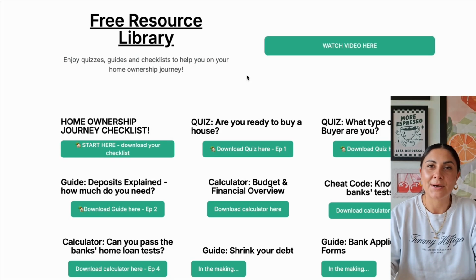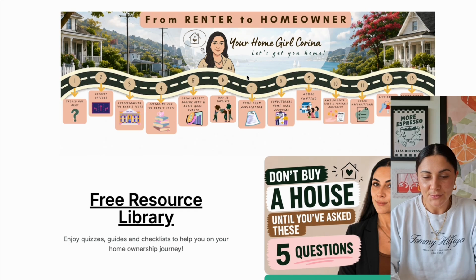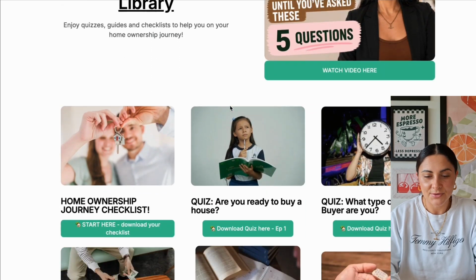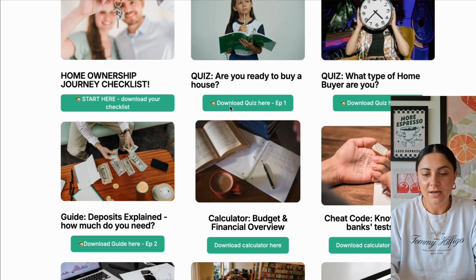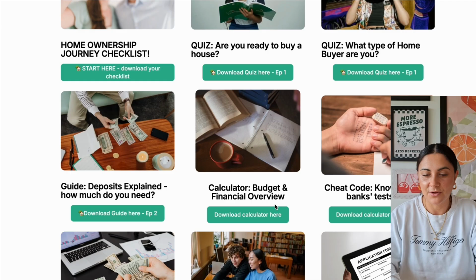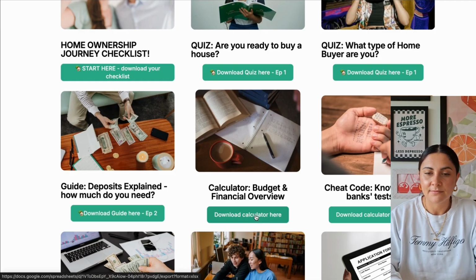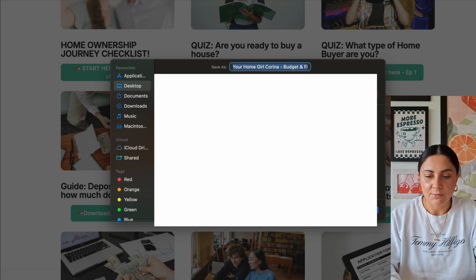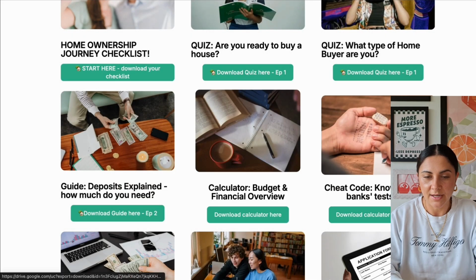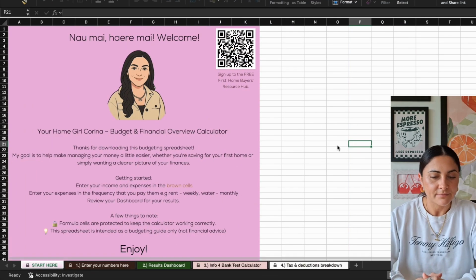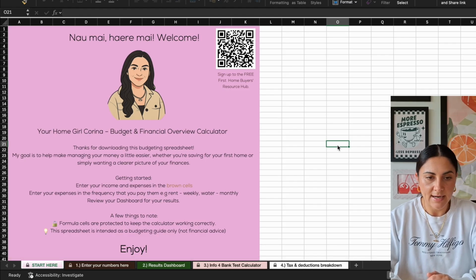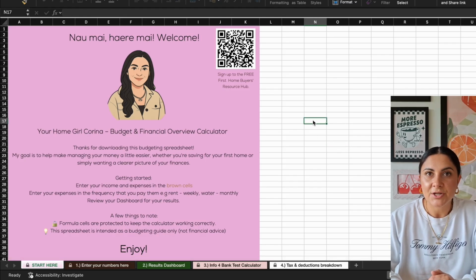Then the whole resource hub is going to pop up for you and you are going to scroll down to the calculator, budget and financial overview. Download calculator. Cool. And you save it where you want. I've already got it here, and then you can open it up. So we're currently in Excel, and this is the first page that you're going to see.